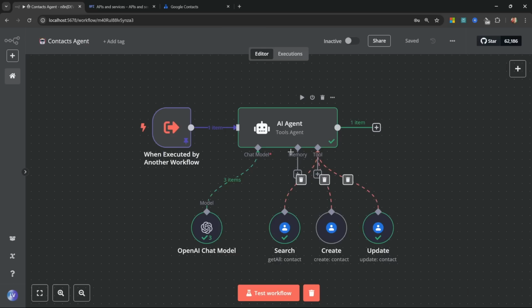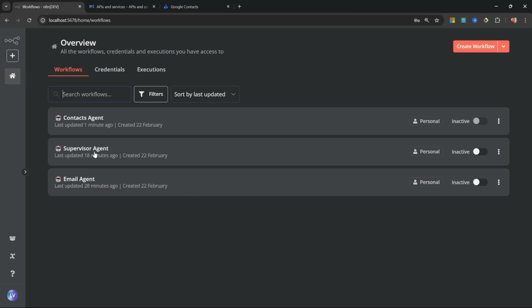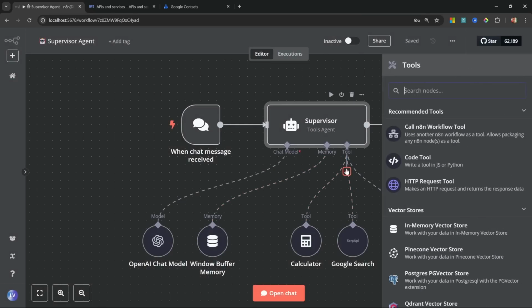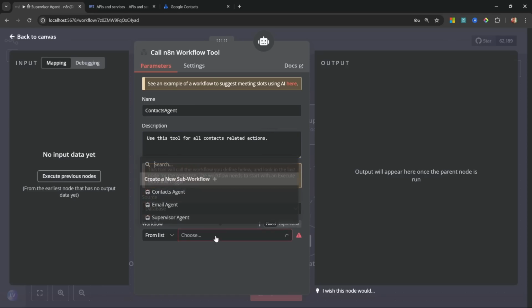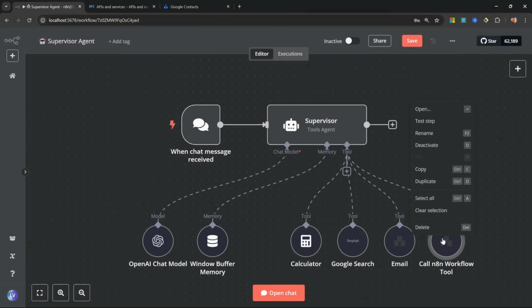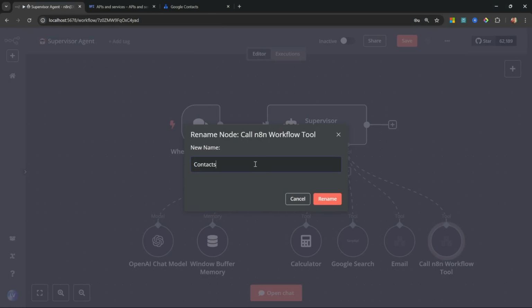Now that we have our contacts agent, we can assign it to our supervisor. So let's go to supervisor. Let's click on add tools. Let's call n8n workflow tool. And let's call this contacts agent. For the description, let's say use this tool for all contacts related actions. Then from the list of workflows, let's select contacts agent. Cool. And I'm also going to rename this to contacts.